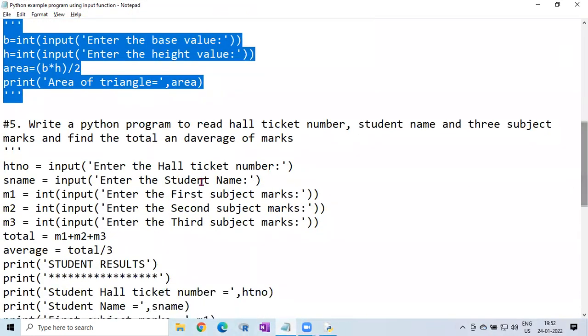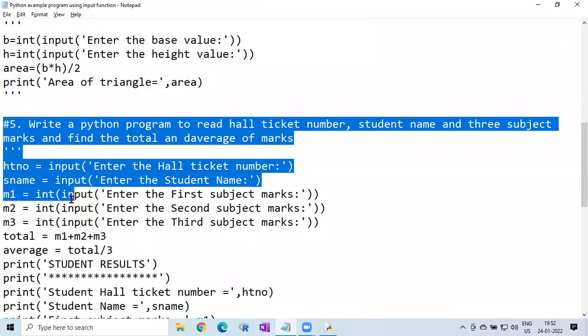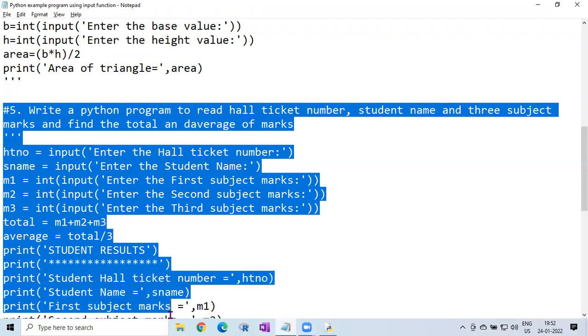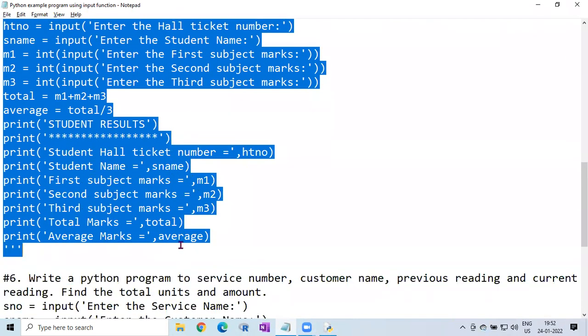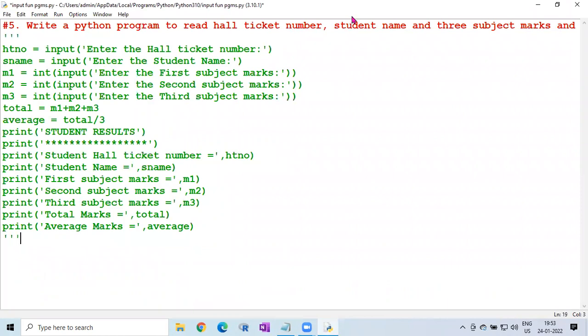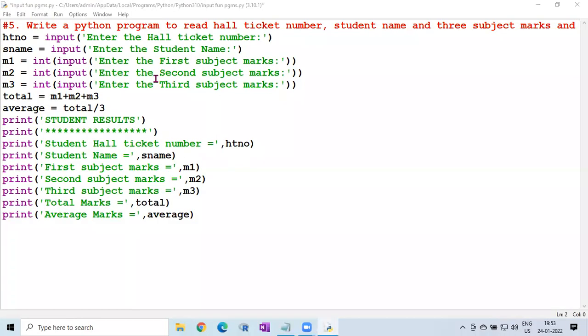So next example, let us see. If you want to print student result details, like to read the hall ticket number, student name, and any 3 subject marks, and to calculate the total and average, let us see this program. The next program: to read hall ticket number, student name, 3 subject marks, and to find the total and average of marks.